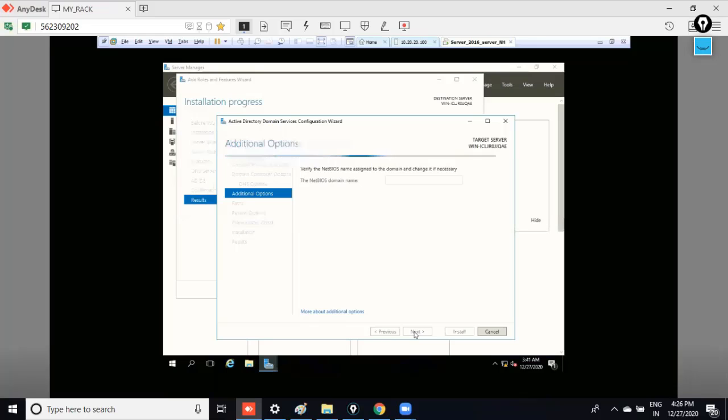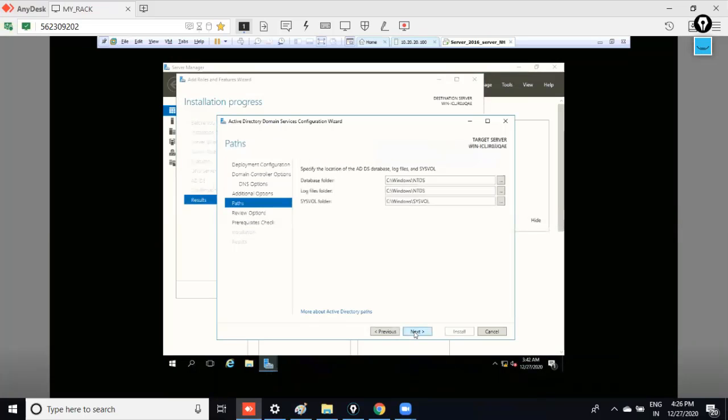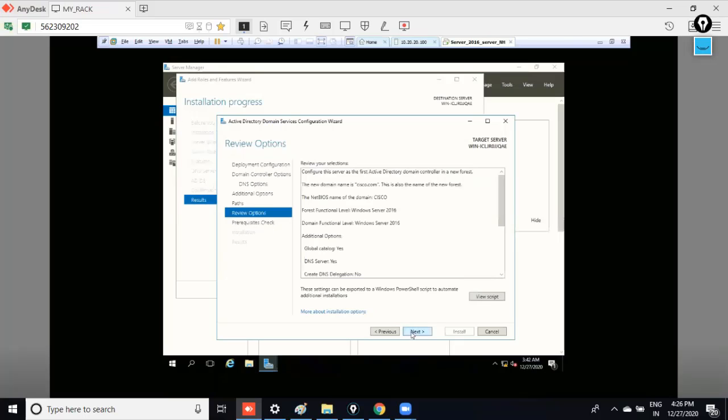Your NetBIOS name will be Cisco. You don't have to make any changes over here. It will be selected automatically. Then click on next. Again click on next. So you can go through all these things.